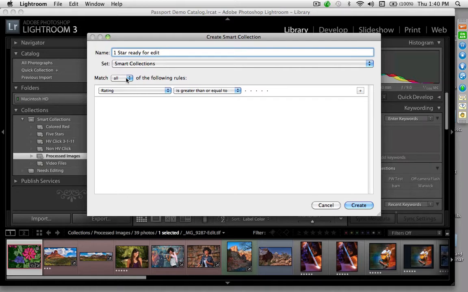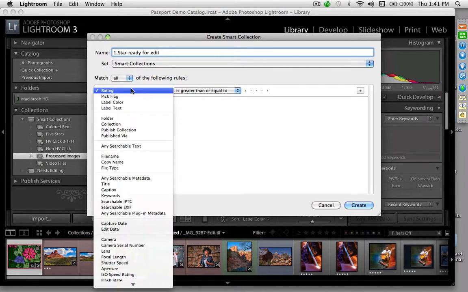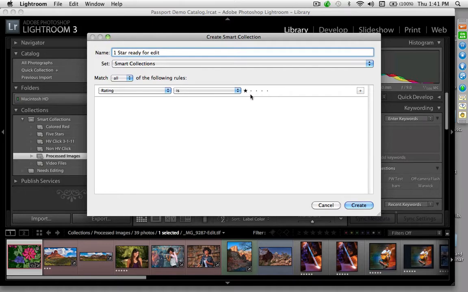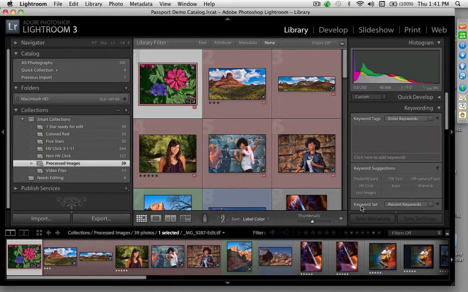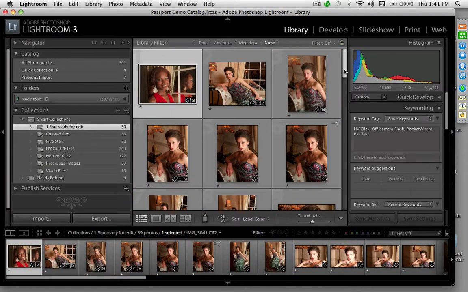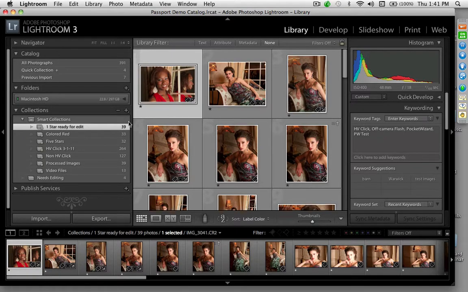And I need to tell it I want it to match the rating is 1 star. I just click on here and add 1 star. Then I click on Create. Now any image that I have assigned 1 star is already in that folder. So you can see here there are 39 images here that had 1 star to them. Now if I come back, and notice this number here is 39.